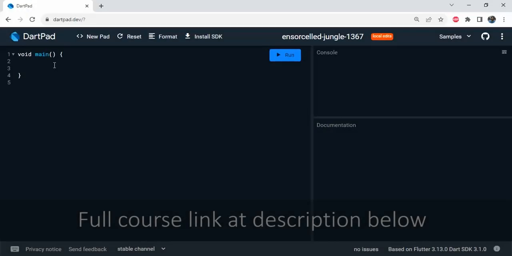Let me talk about the operators in Dart. Let me talk about the arithmetic operators. These are very simple things, and I think you have used these operators in other programming languages. For example, if I want to add two numbers, you can use the addition operator.